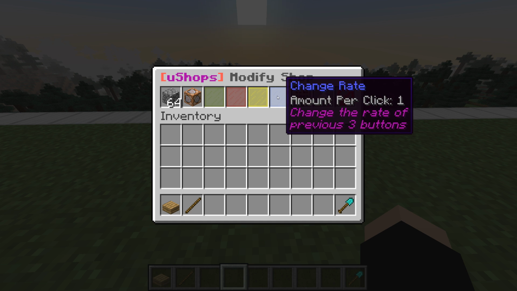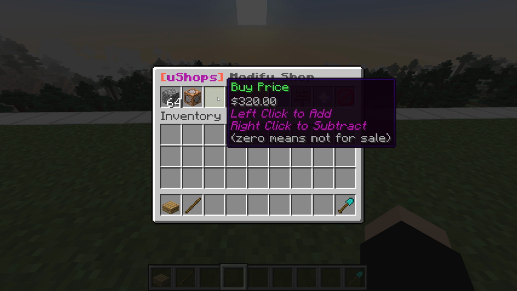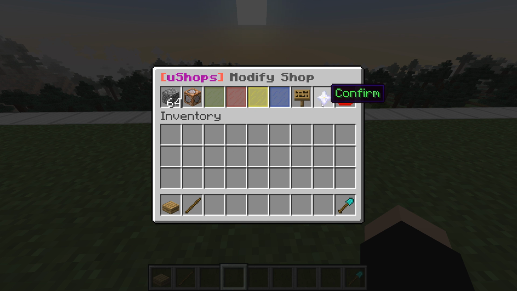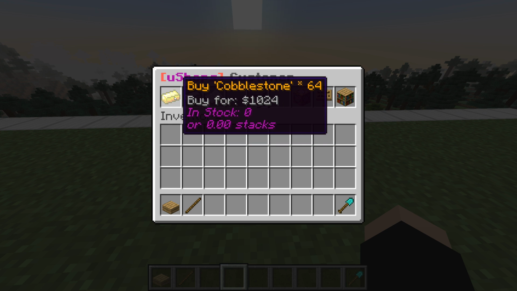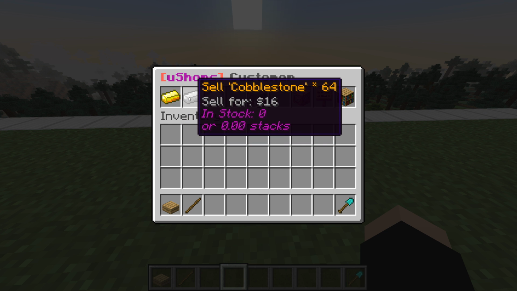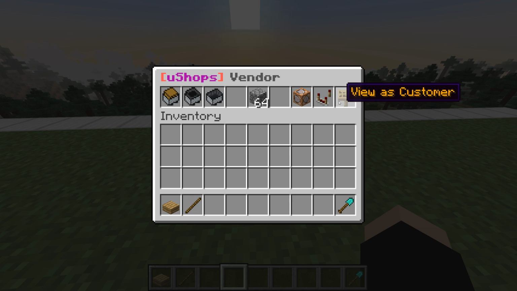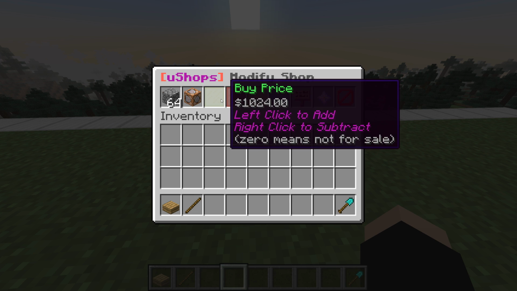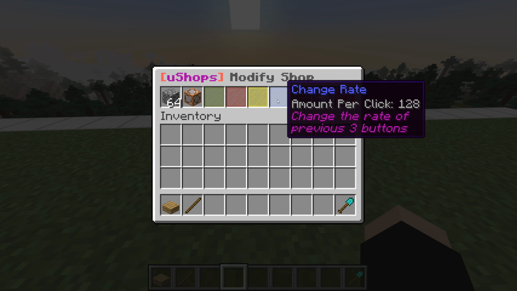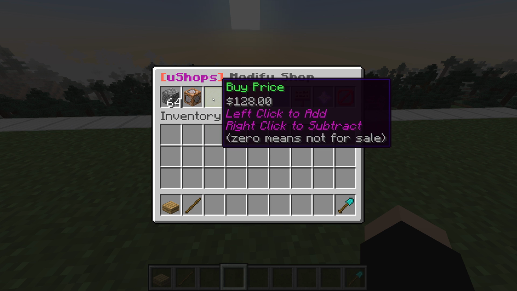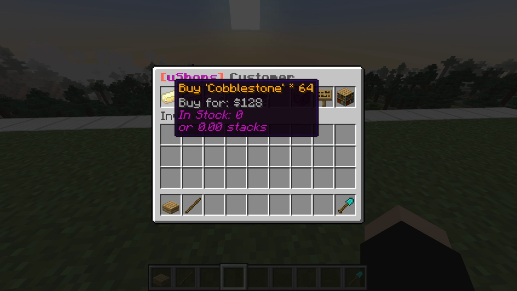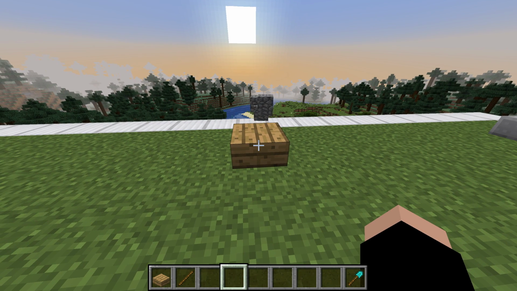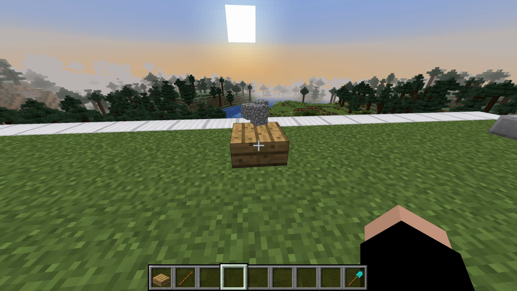Modify, then I can go here, change the rate. Let's say I wanted to be super stingy and make my cobblestone worth 1024. Done. I can view as customer, and you can buy a stack for 1024, just like that. And then I can go back, modify, and it stays where it was. Then let's, for example, decrease it, right? Let's go back to 128 maybe, right? Boom. And then that's done. Of course, modifying a shop doesn't require that you start over like some other plugins.